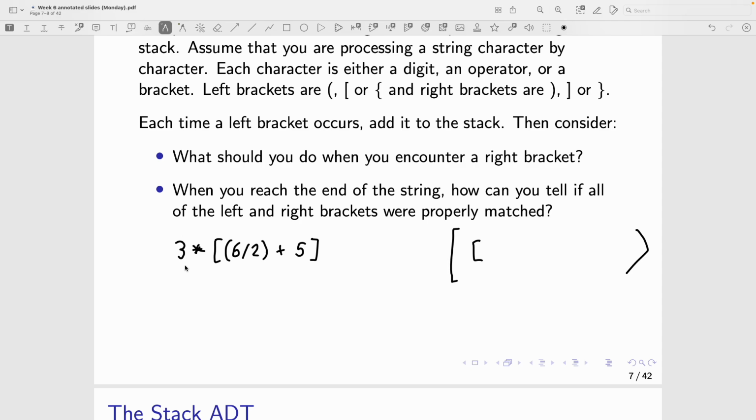We see 3, that's a number, so we ignore it. Times, asterisk, whatever you want to call it, that's an operator, so we ignore it. Square bracket, left square bracket, in fact, so we add it to the stack. Left curved bracket, think parenthesis. I don't actually know what they're called, but you know it when you see it. I'm going to add that to the stack. 6 is a number. Slash for division is an operator. 2 is a number. And then this is the moment where it's like the stack's time to shine.